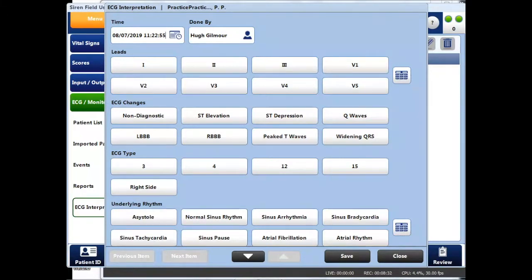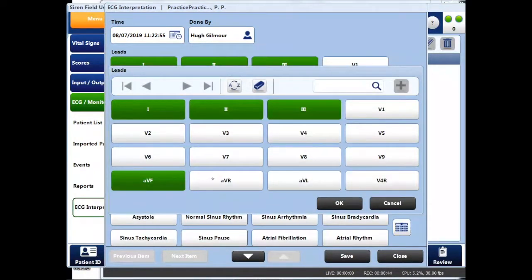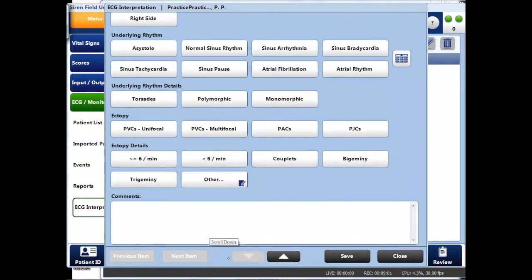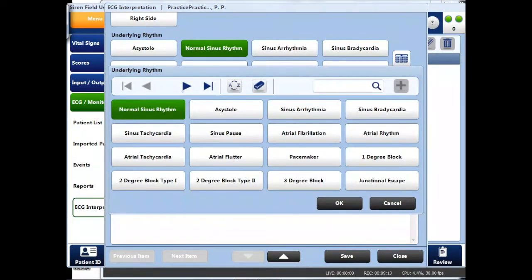Describe which leads were assessed. In the example of a patient where you just did a rhythm interpretation via limb leads, I may have only looked at leads 1, 2, 3, aVF, aVR, and aVL. I may note that the patient has no significant ECG changes, examples being ST elevation or depression, Q waves, left or right bundle branch block, peaked T waves, or a widening QRS. I am doing a 4-lead ECG. I may note that the underlying rhythm is a normal sinus rhythm. There are no other underlying rhythm details I would like to describe. There are a variety of rhythms that I can choose from.